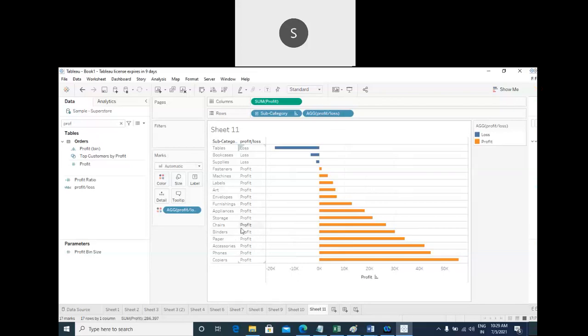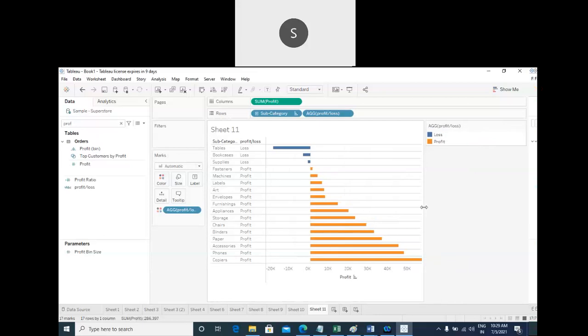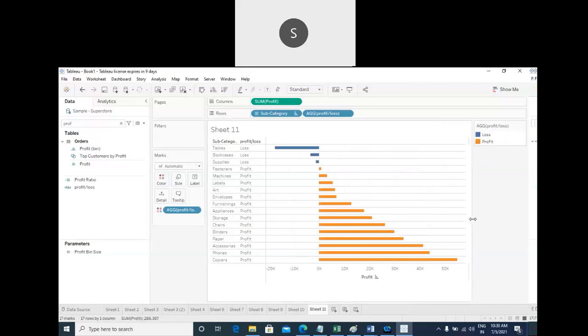So everyone has installed Tableau Desktop, right? Yes, yes. Before it expires, it will expire in 14 days.